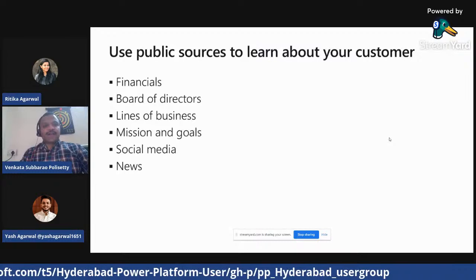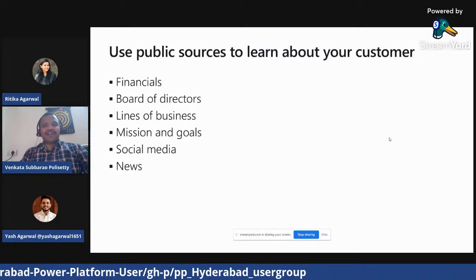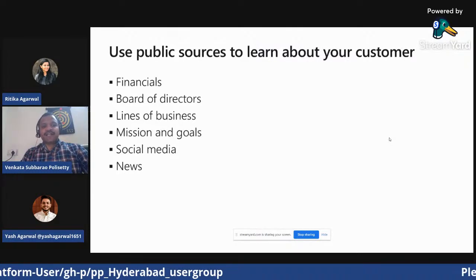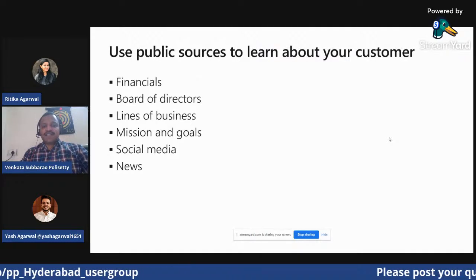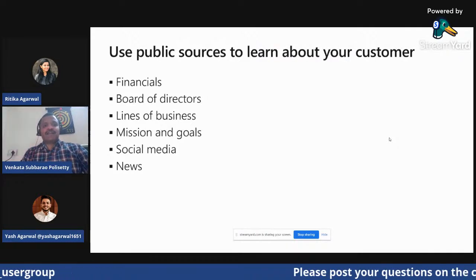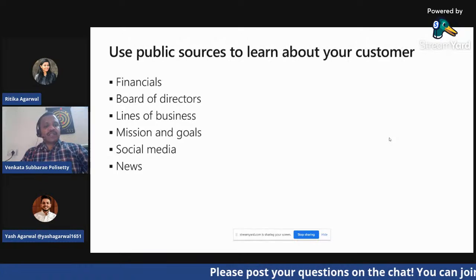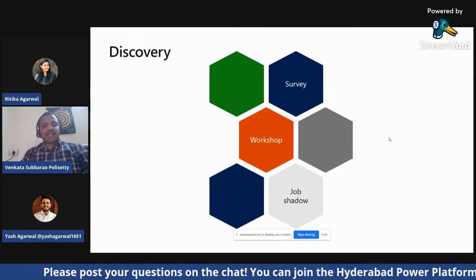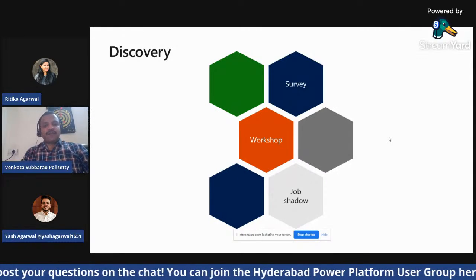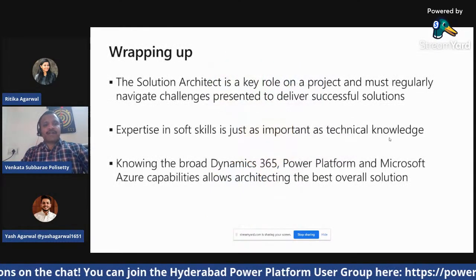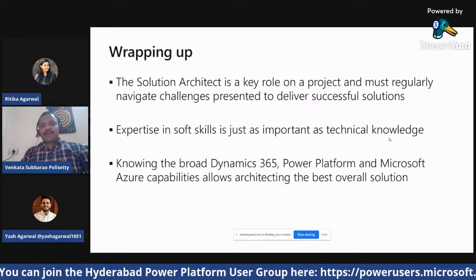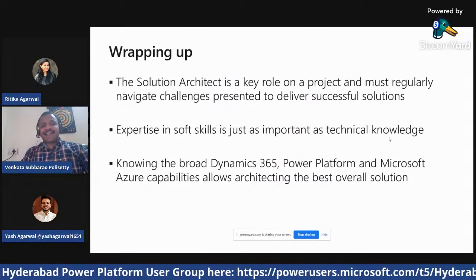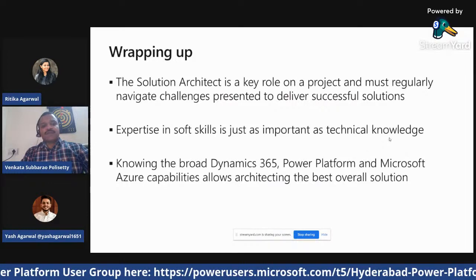I said, what are the public resources to learn about your customer? Financials, board of directors, line of business, which people generally call LOB, mission and goals, social media, and the news. Then discovery: generally we survey, after that a workshop will be held, and job shadowing wraps it up. A solution architect is a key role on a project and must regularly navigate challenges presented to deliver a successful solution.